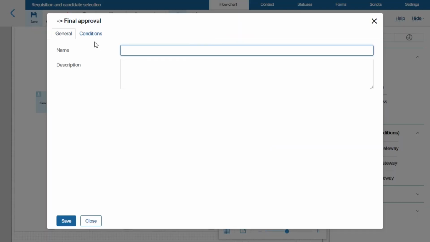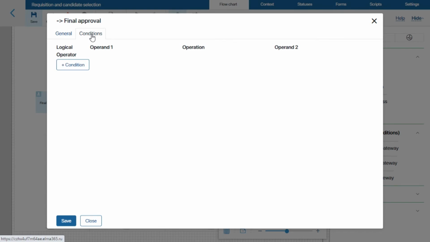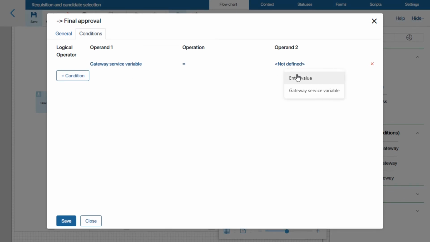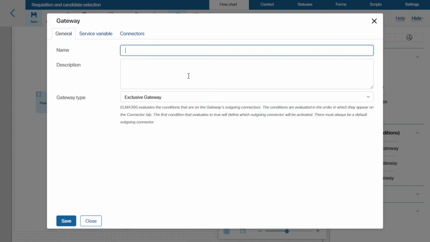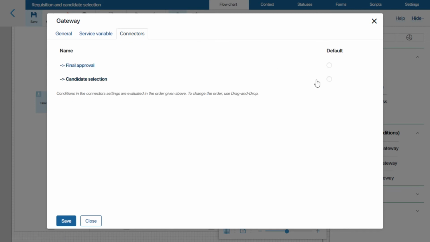I will add a condition to the connector going to the final approval task. The process will take this path only when there are more than 4 candidates in the list, that is, when the value of the system variable is true. If this condition is not met, the process will return to the candidate selection task. So let's select this connector as the default one.